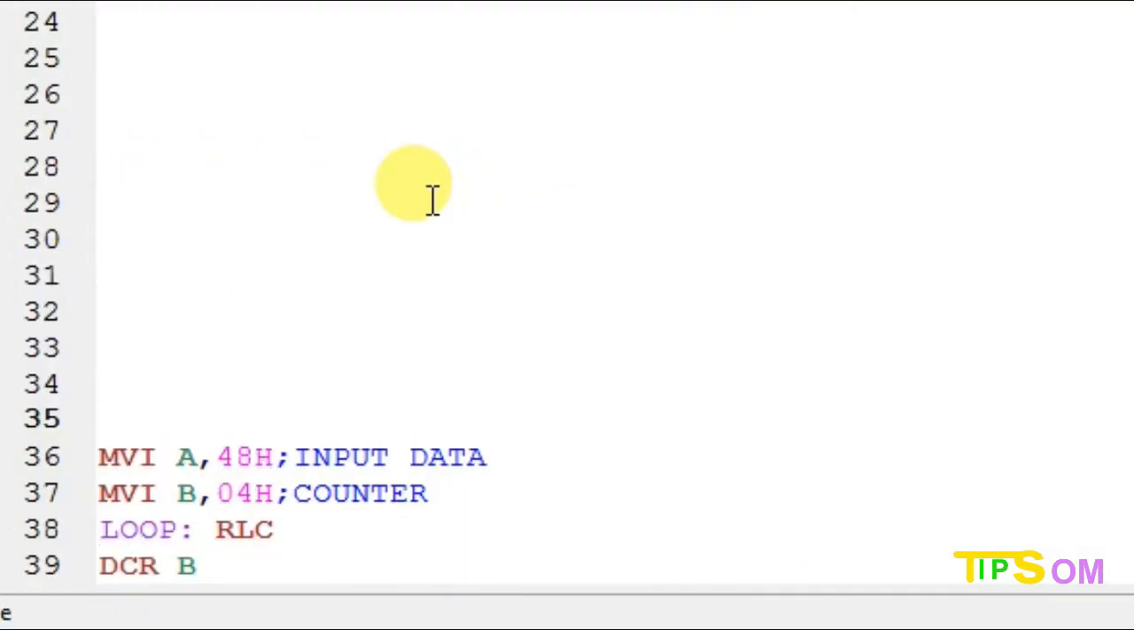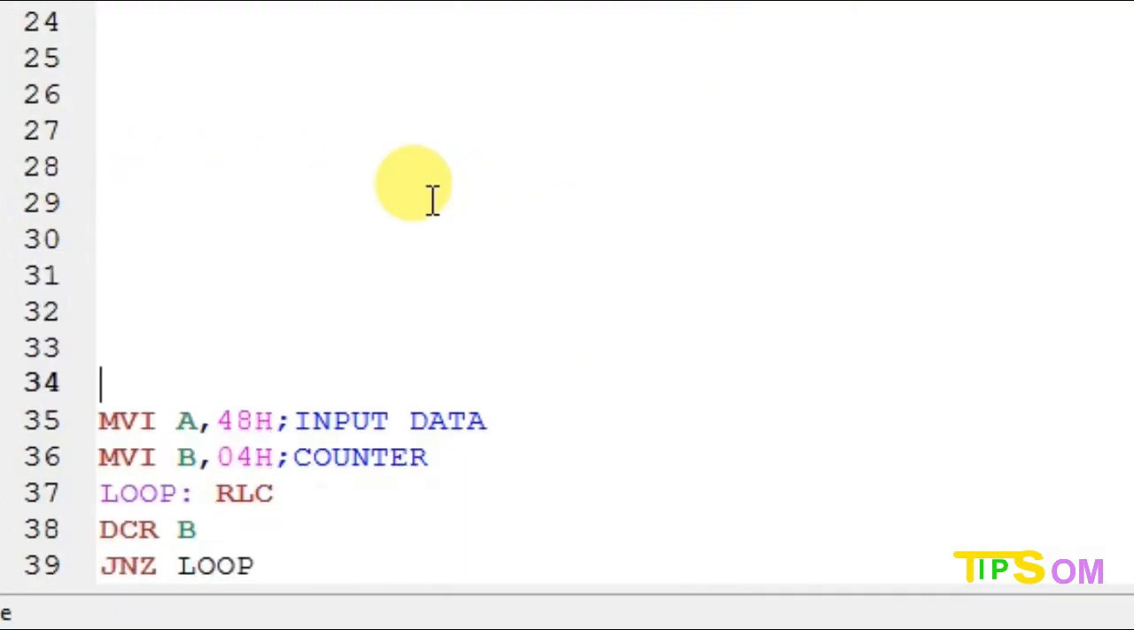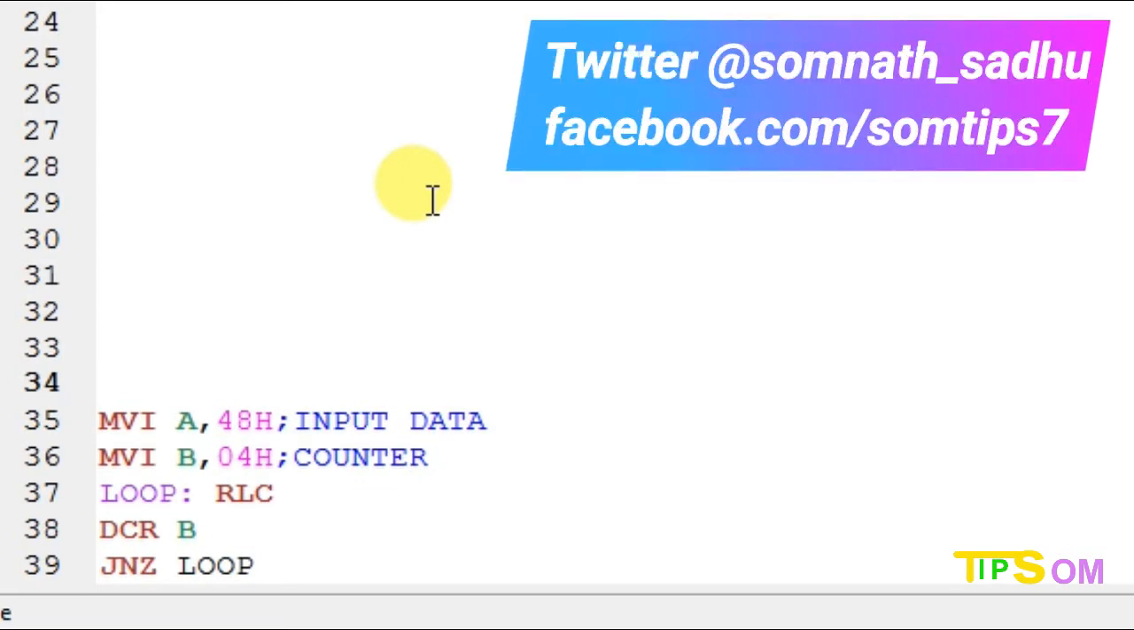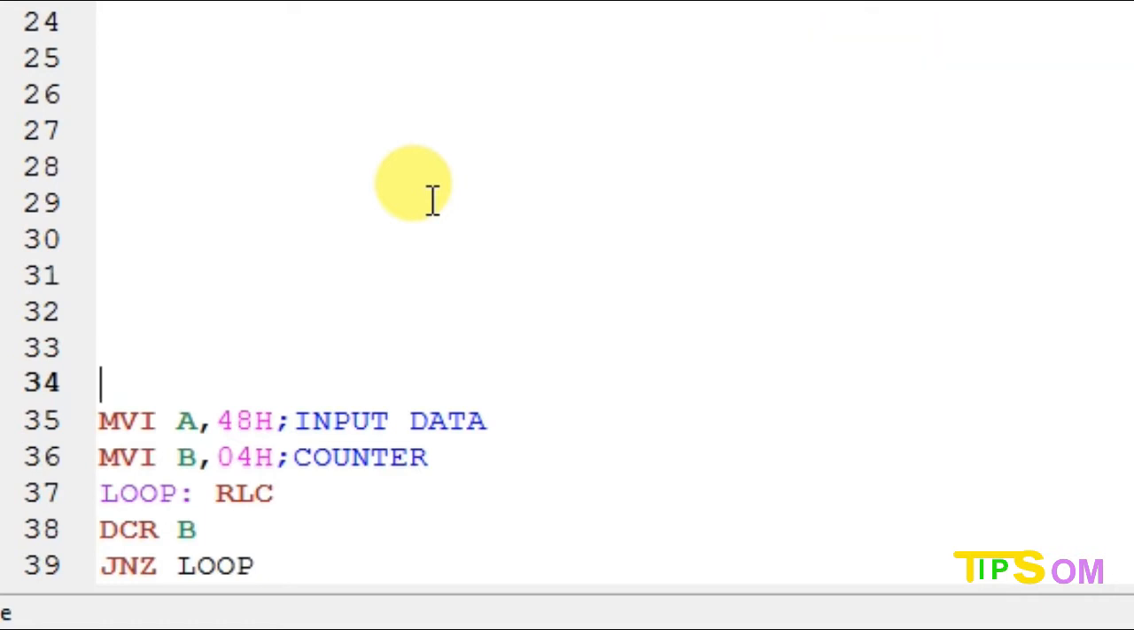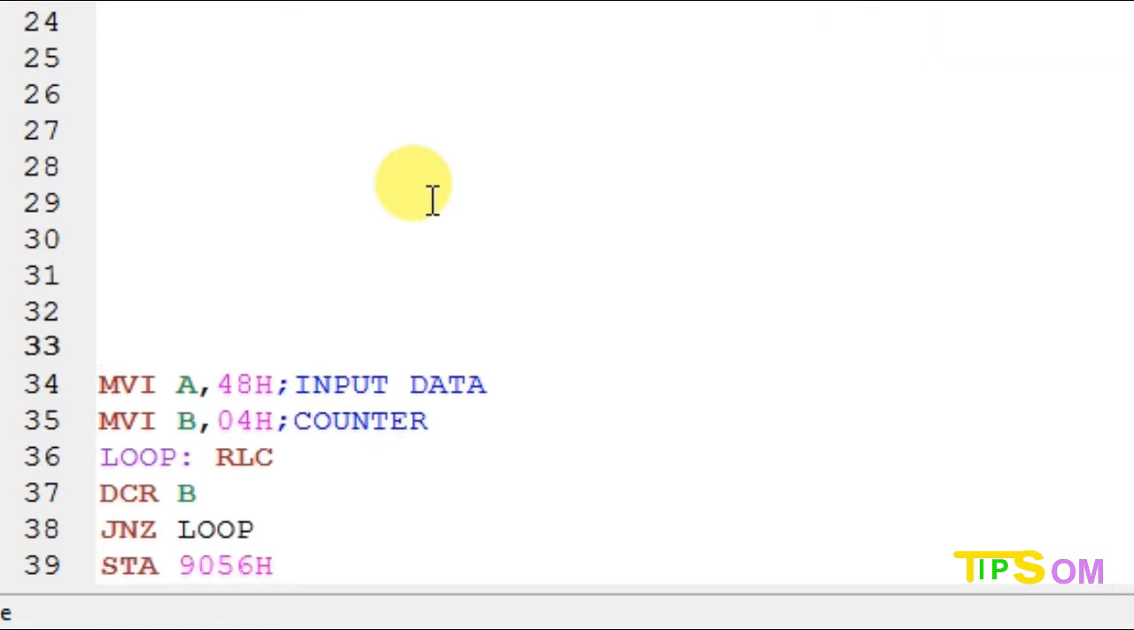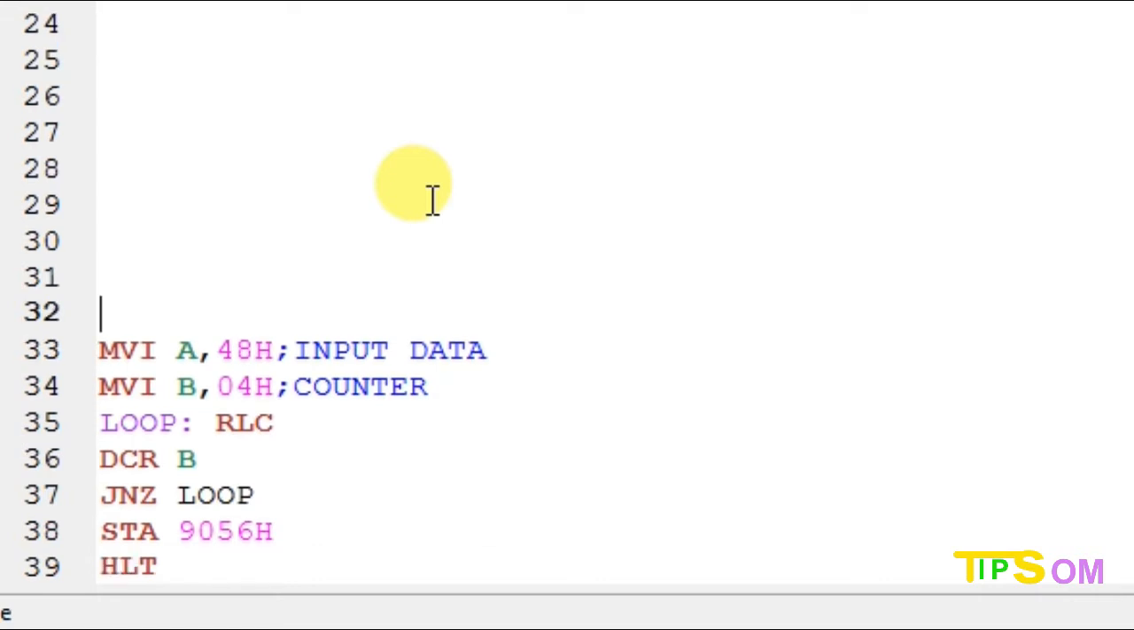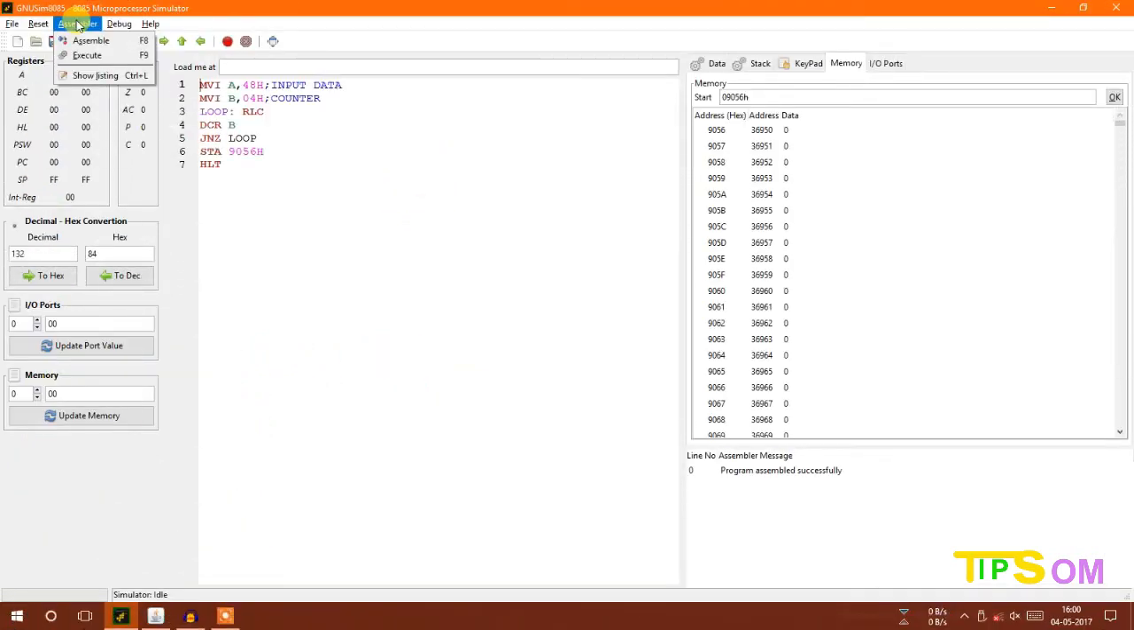Next line is DCR B. Then the counter will decrease. JNZ loop, so jump if not zero. As soon as the B register becomes 0, this loop operation will stop. Then STA to store the accumulator at the address and HLT to stop the program. So here 48 is the number, so you already know 84 will be the nibble change, or the interchanged nibble, will be 84.